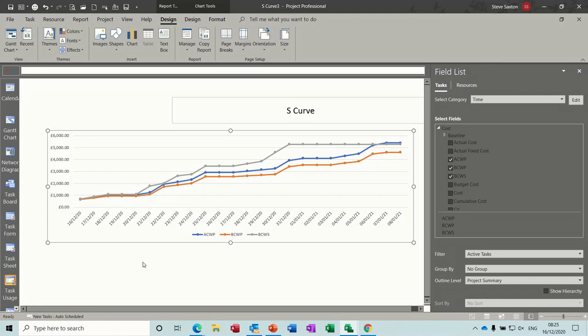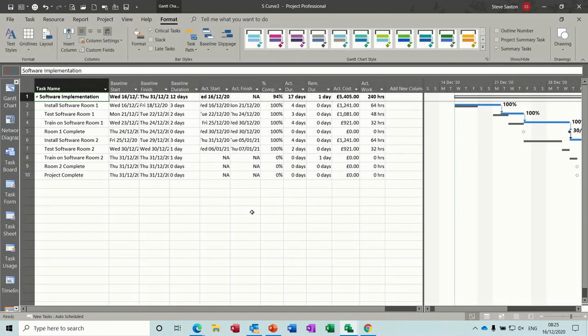But if we were using this in a live environment, moving forward day on day on day, the graph would naturally build up because it would be looking at today's date. You would only need to use the status date if you want to show where you expect to be in the future. So that's how you create an S-curve in Project, and that's all I want to talk about in this little exercise. Hopefully that's been of use to you, and I'll see you on the next one.